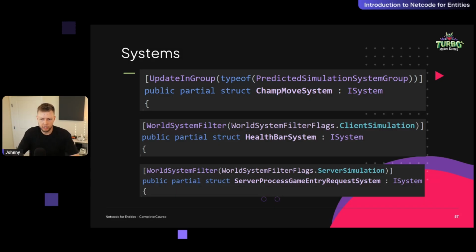Then, the two images below show how we specify if we want a system to run in the client world or in the server world. You can see the health bar system, because it's just a UI related system, we only want this to run on the client. So we just add this attribute above the system where we say world system filter, and then we can pass in the world system filter flags that we want. In this case, it's going to be the client simulation. So this is only going to run in client worlds.